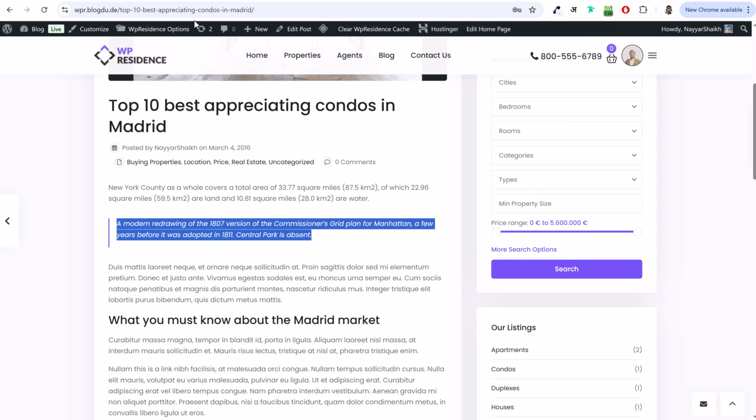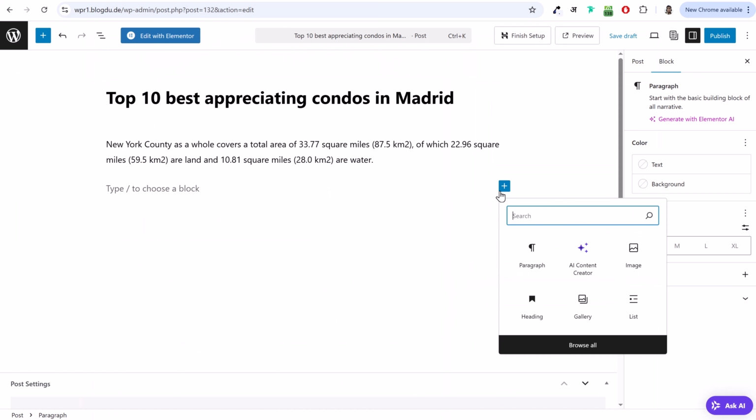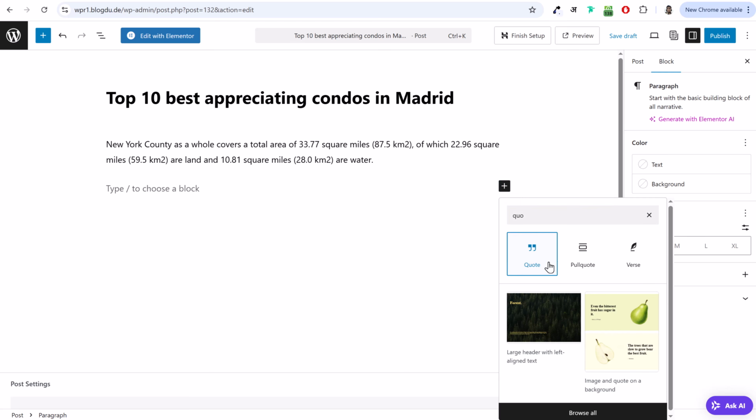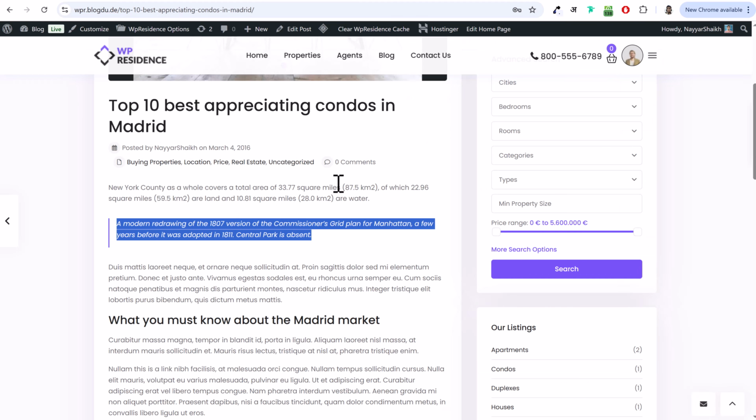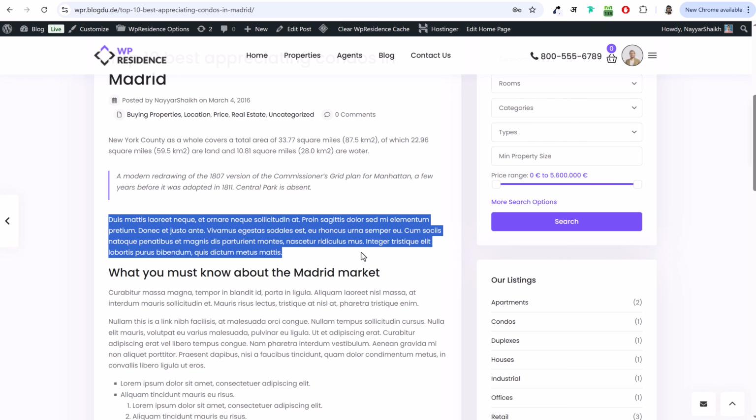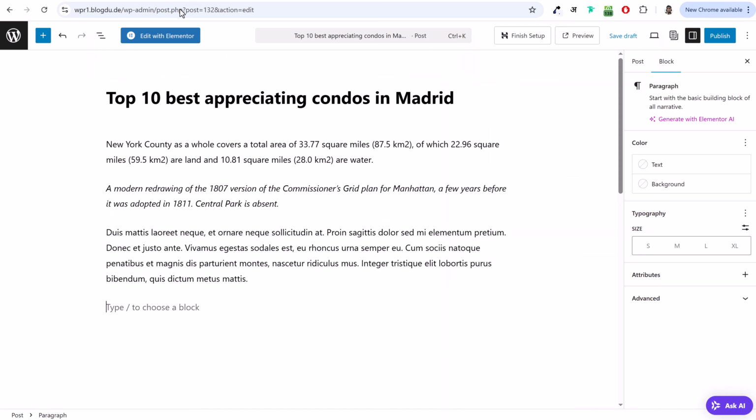So if you want this kind of style, you can click on this plus button, just like Elementor. This also works very similar to Elementor. Click on plus button, search for quote, select this and paste in whatever you want under quote. Then after that, next again we have simple text. So there's nothing to do over here, just copy and paste it.